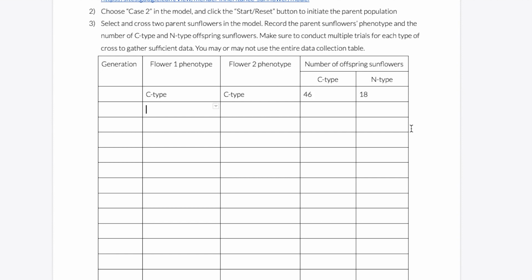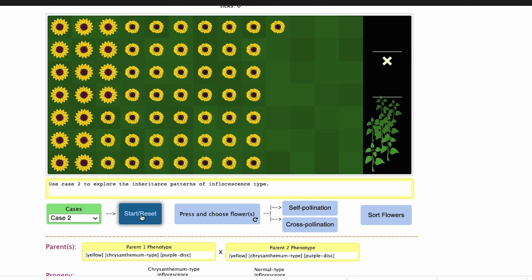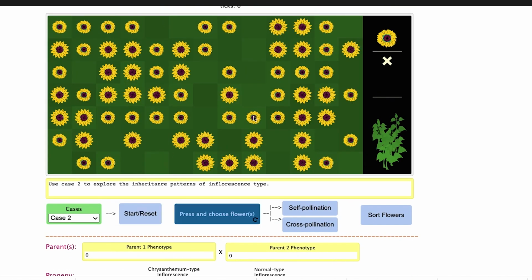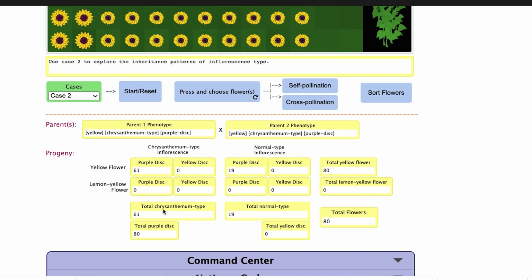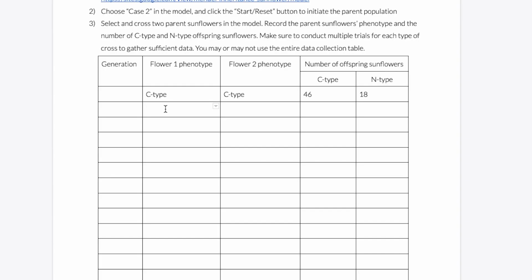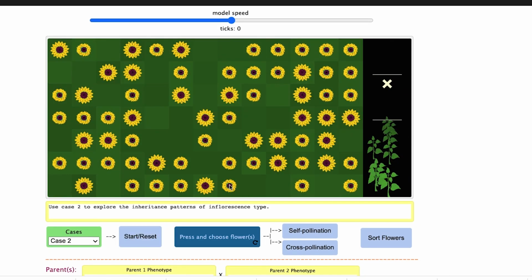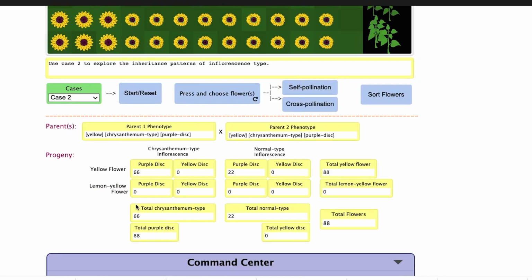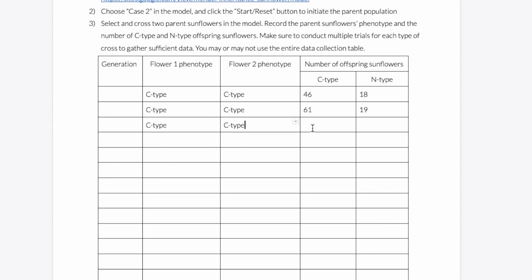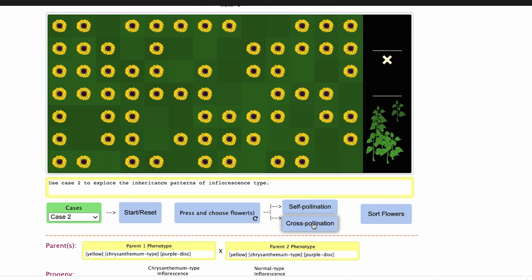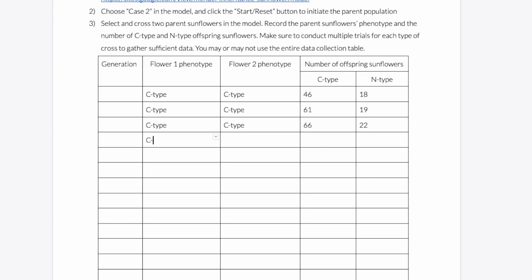We'll first cross the C-type with C-type for multiple trials, then the C-type with N-type for multiple trials, and then the N-type with N-type. There's no fixed number of trials you should do. We always ask students to have more than 3 trials so that they can see all the possible patterns. We also ask them to conduct the same number of trials for each type of cross.